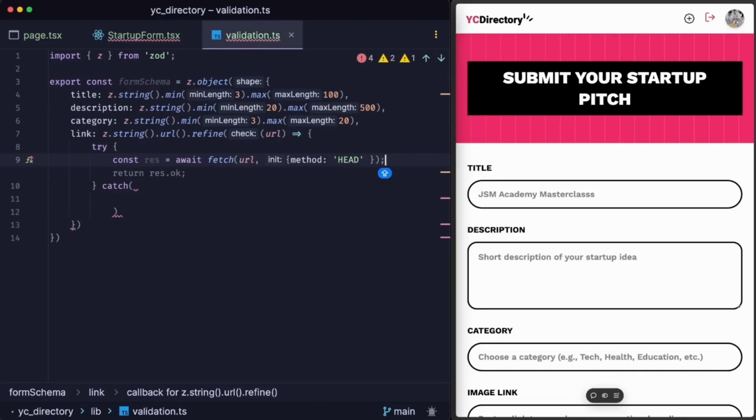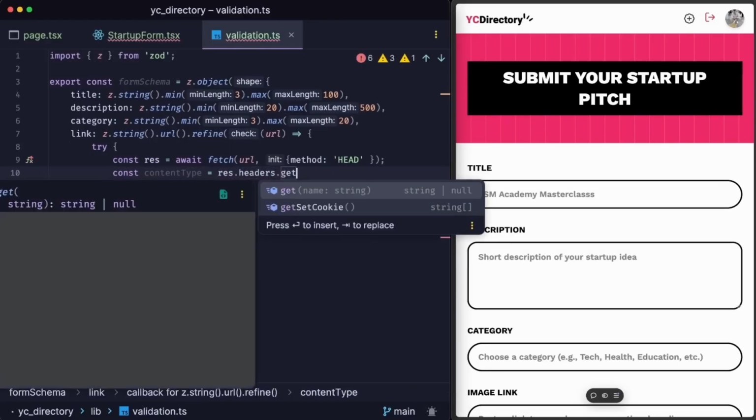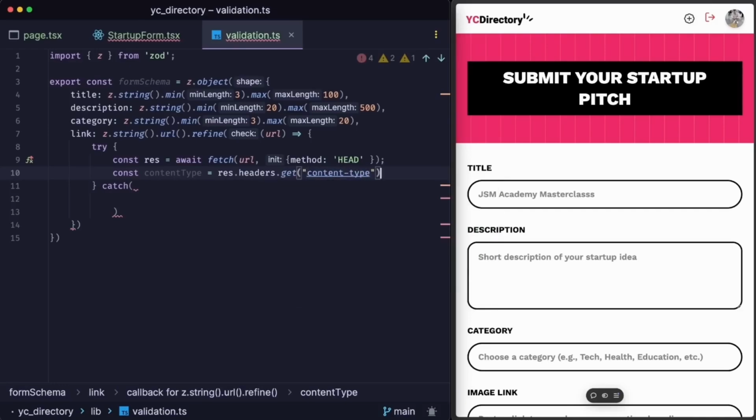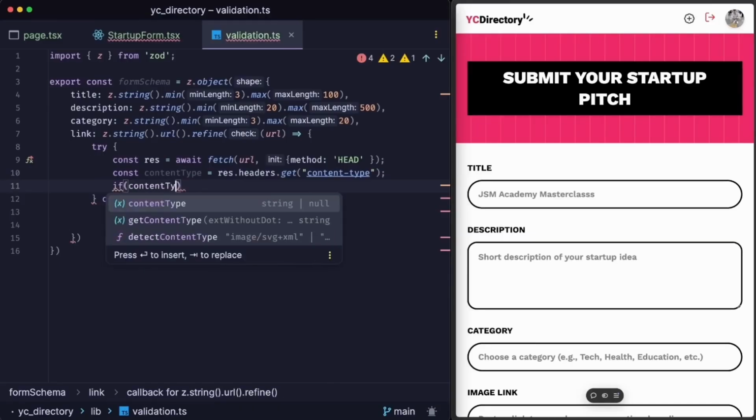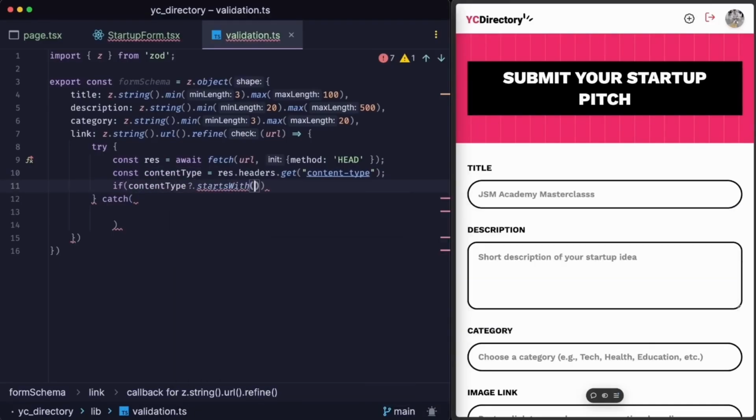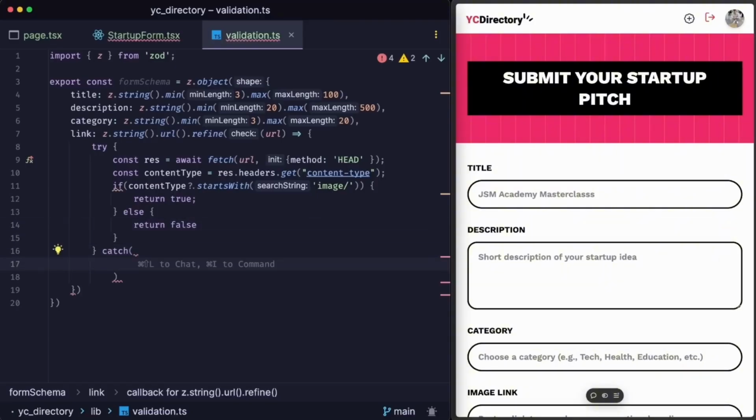So we're not fetching the actual contents, the image, we're just fetching the head to get access to its content type. So we can say const contentType is equal to res.headers.get content-type. Once we get it, we can check if contentType.startsWith image/, because it can be image PNG, JPEG, and so on. If it does, we'll return true, else we'll return false. And in the catch, we'll also just return false because something went wrong.